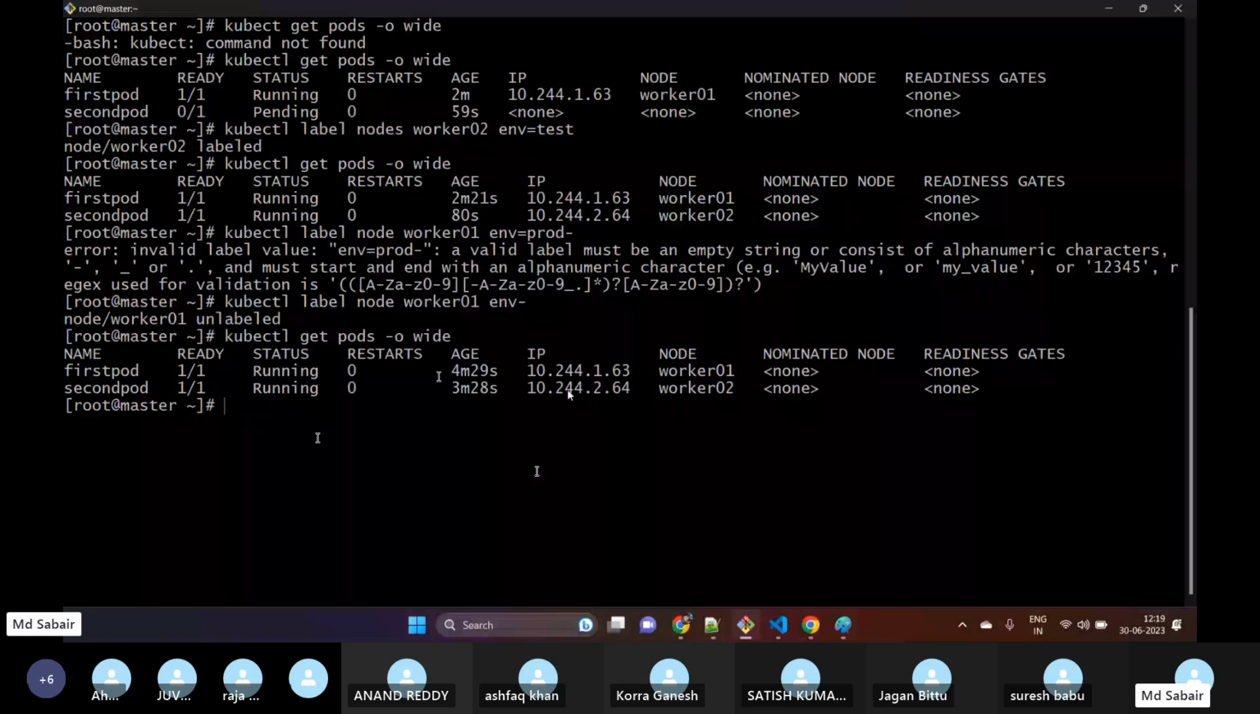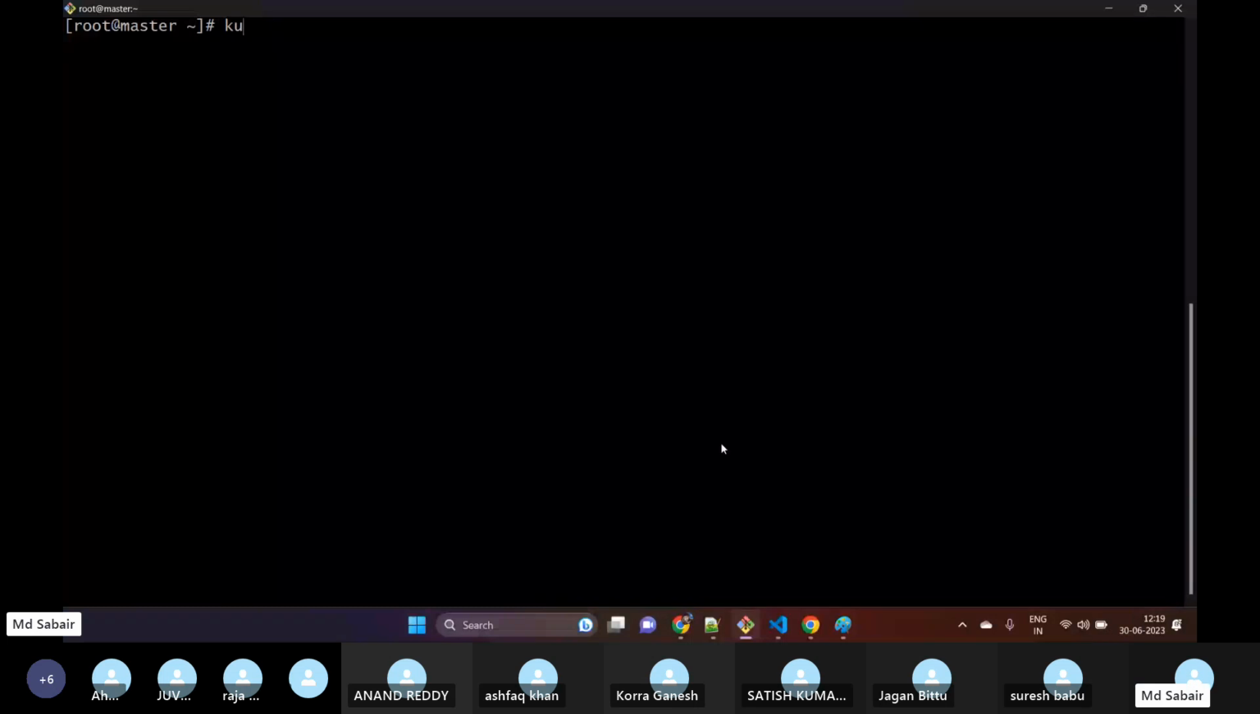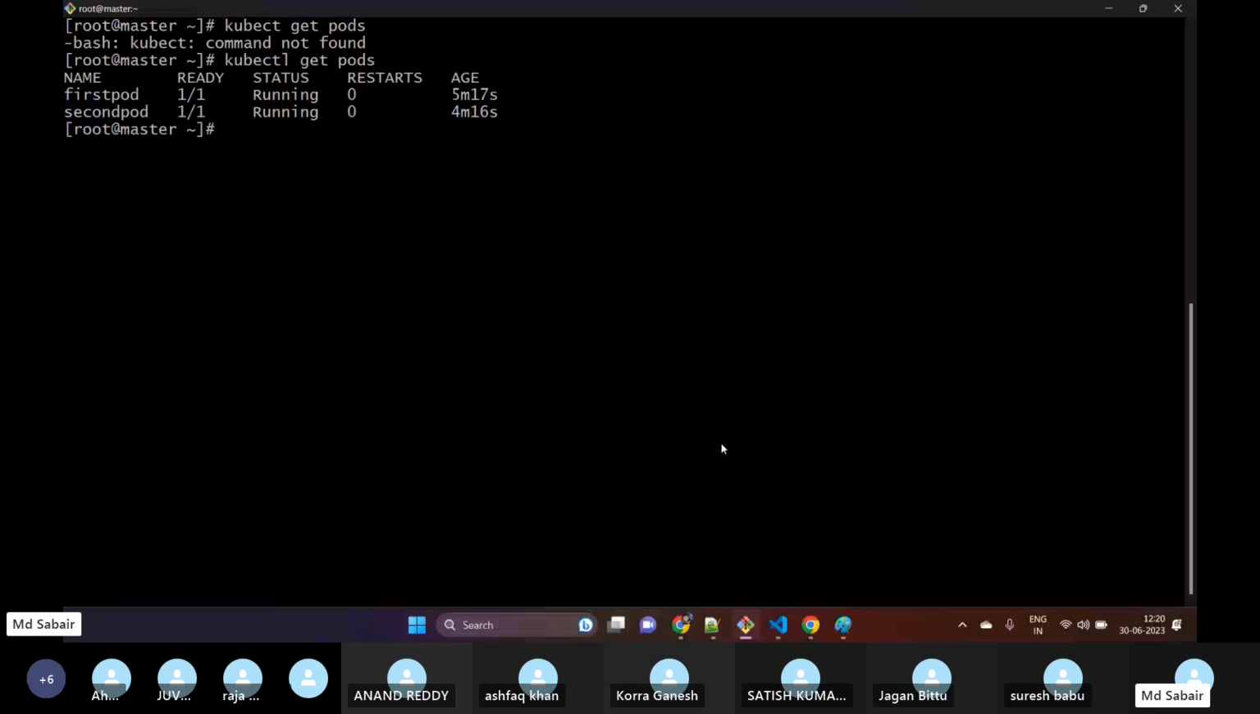kubectl get nodes --show-labels. Okay, here we can see the label has been removed on worker01. Now if I try kubectl get pods, two pods are up and running. So there is no difference even if we remove any label after a pod is scheduled.